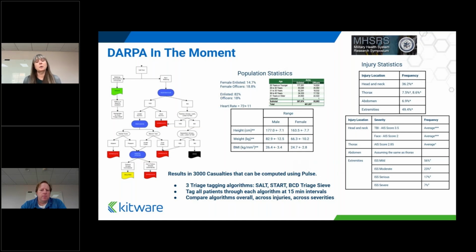We're then taking those Pulse patients and running them through 3 different tagging algorithms, the SALT, START, and BCD triage sieve algorithms. And then we're going to compare those patients at 15-minute intervals to see how they're tagged, how the patients do over time based on those tags, and see which tagging algorithms work well in what circumstances. This work is going to be presented at MHSRS in August. If anybody's there, we'd be happy to see you at our poster.